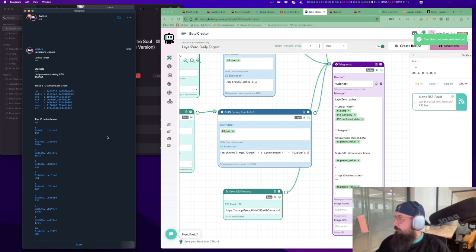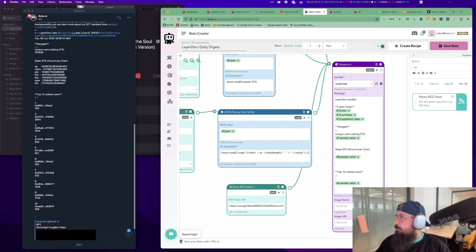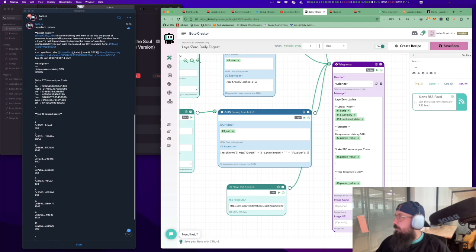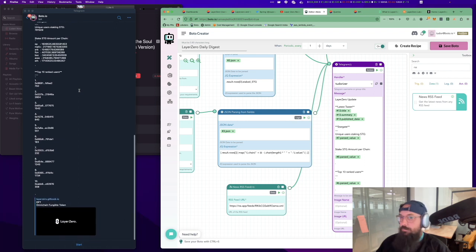Looking at Telegram. Come on, new message up here. Here we go. Here's the new update. The formatting isn't ideal. Maybe it's not very readable, but we can fix this later on.